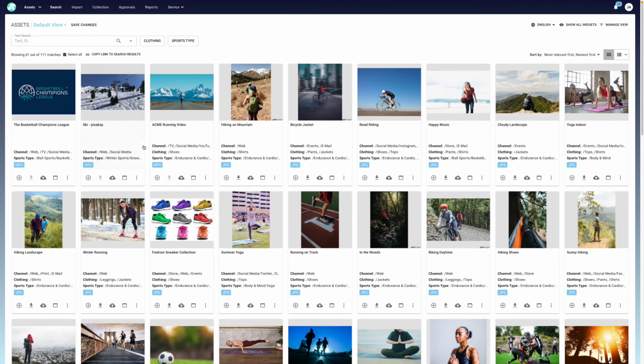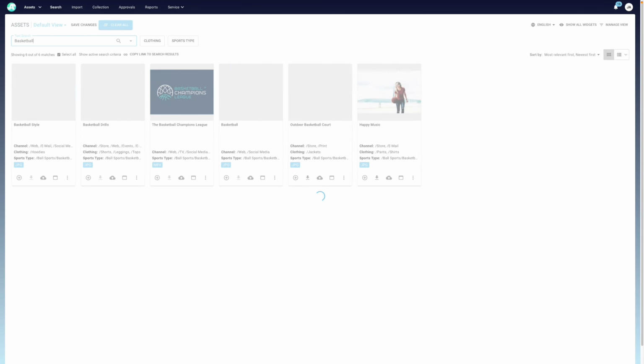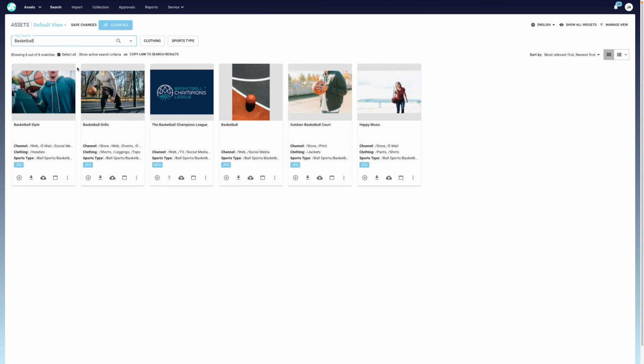The first is your basic text search, where you can use exact phrases or include automatic keywords, which is our AI tagging. It will also pre-fill any typed information for a Google-like search experience.